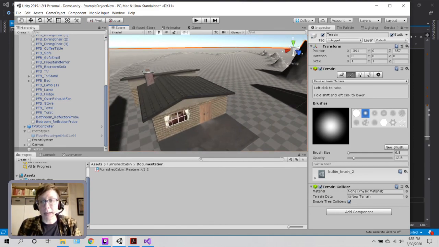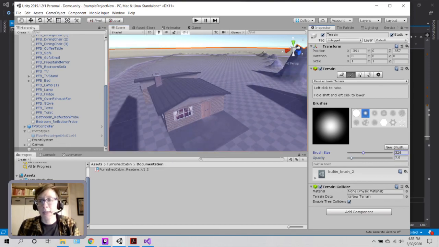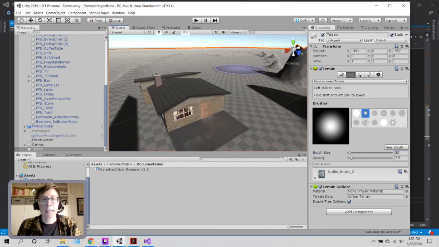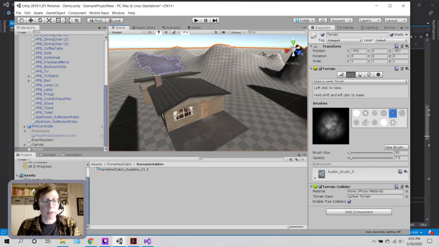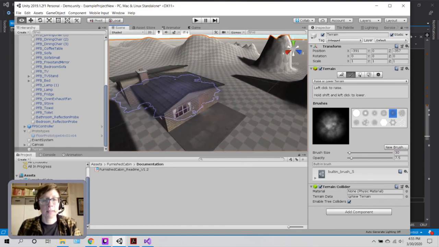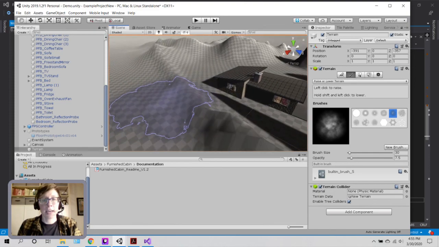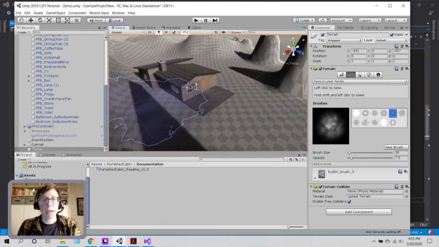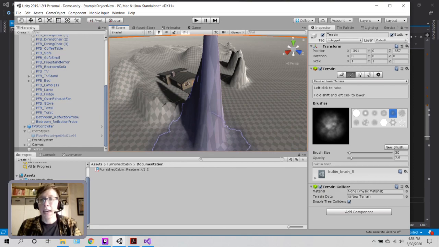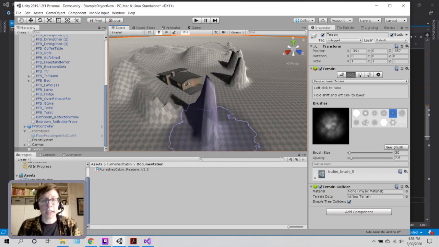Now that's raising up real fast. I'm going to turn that down a little bit and increase the brush size. There we go, just to create some ridges here. Maybe I want it to be a little bit more jagged, more mountain-like, something like that. This is the sloppiest thing I've ever made, but yeah. And then I'm going to hold shift and click on this to get rid of it. That was just way too much.